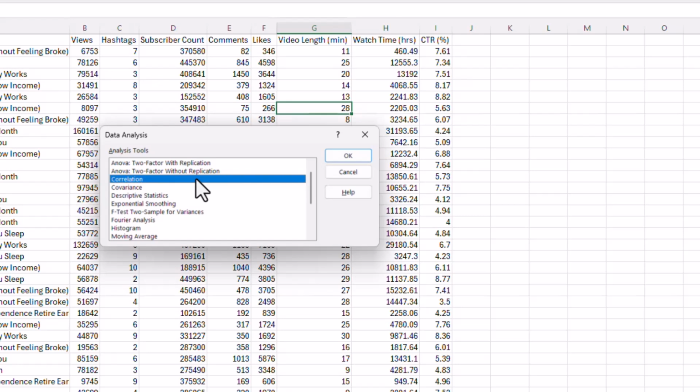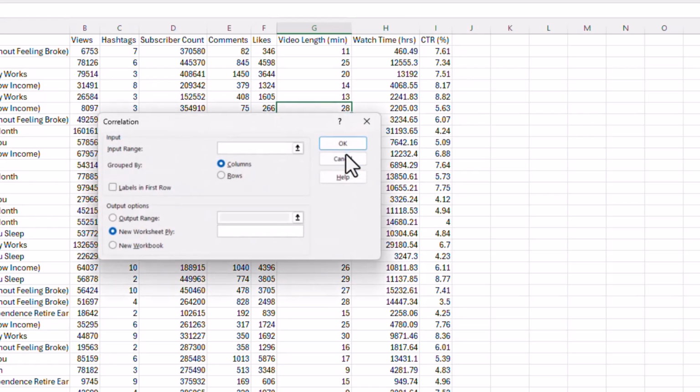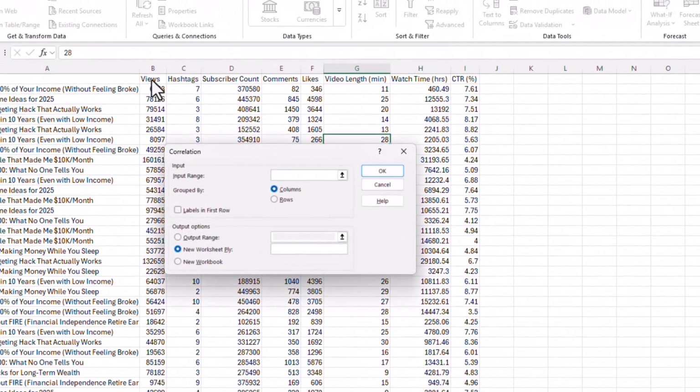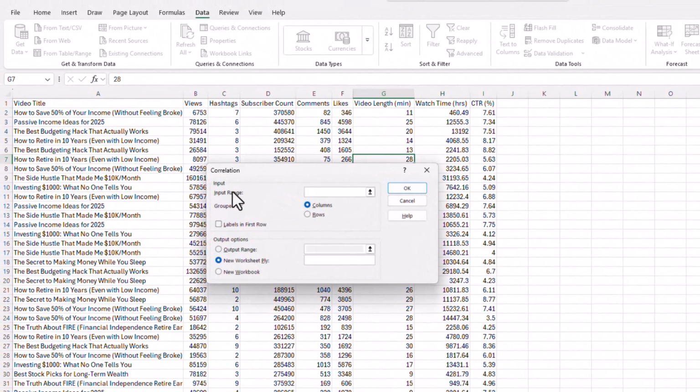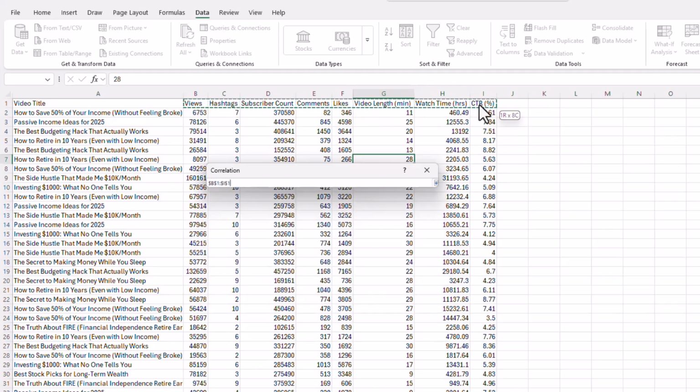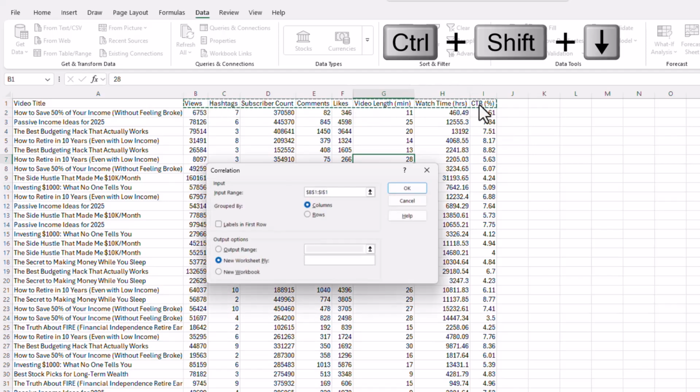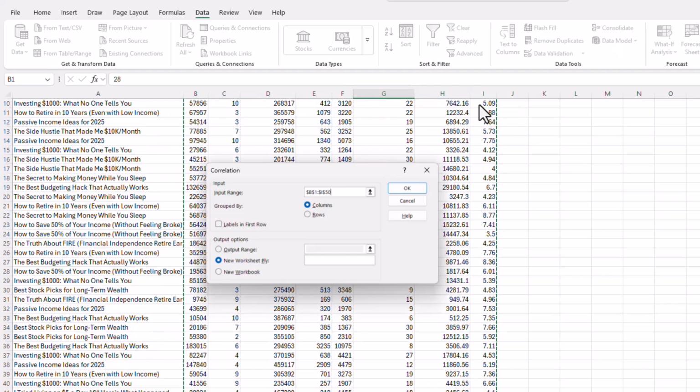I want the Correlation option. Click OK. And what is my input range? It's going to be from cell B1 all the way down to the bottom here. I don't need this title because it's not going to have any numbers. These are not any one of my variables. Select here, B1. I'm just going to go across and then Control Shift down arrow. This is grouped by columns. My data is in these columns. My labels are in my first row.